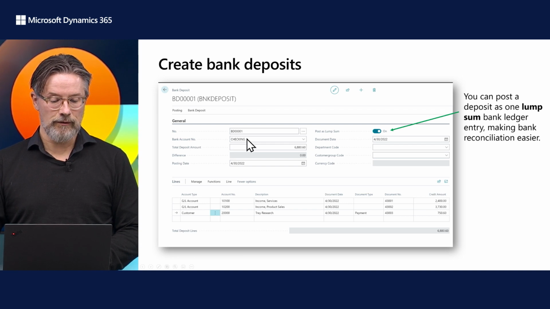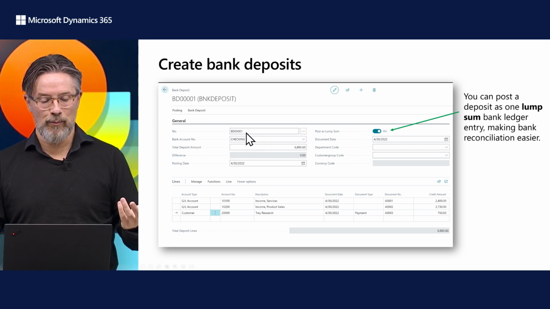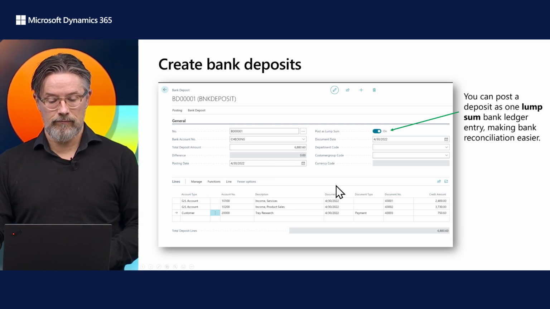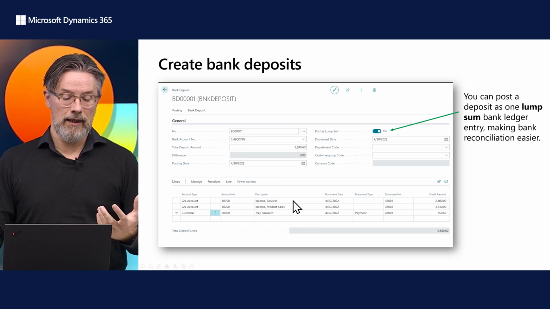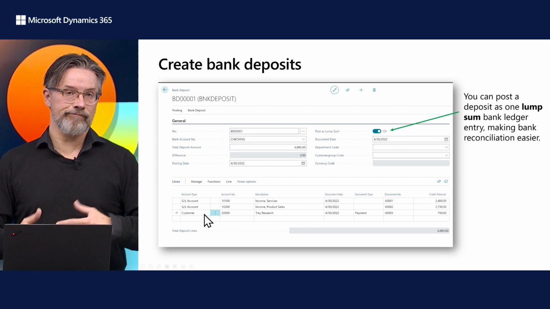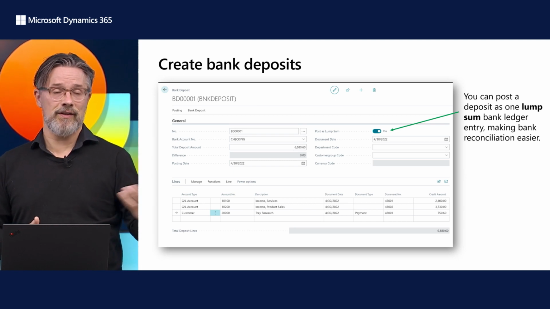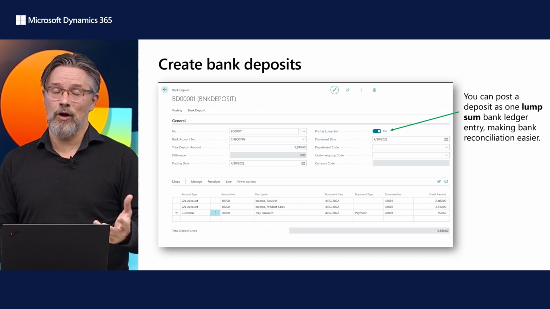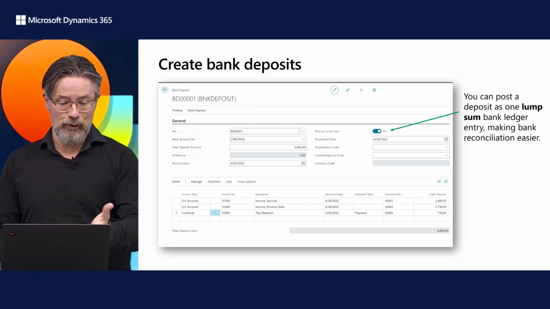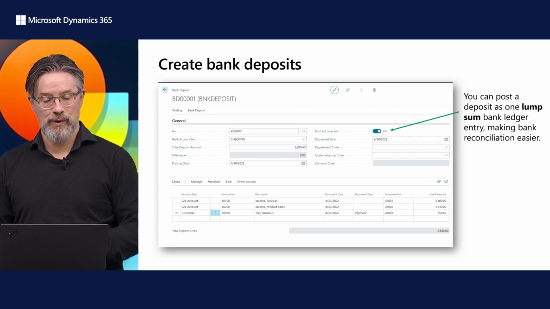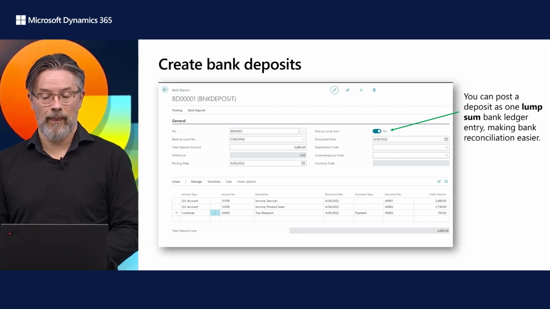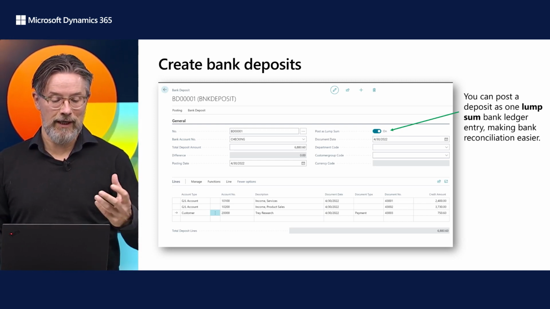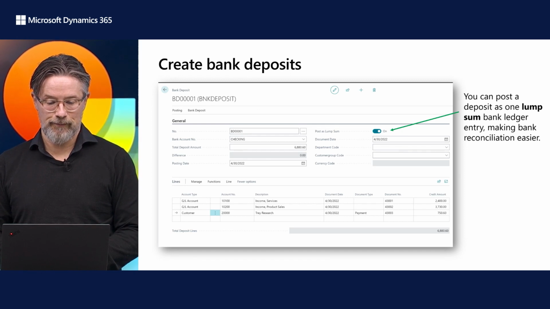You pick a bank account, there's a number series set up, you pick a date for when it gets posted, and you can either add GL lines or customer and vendor lines. GL lines is obviously if you have sales or if you paid out expenses from cash. Customers could also come to you with cash and apply it, and you would be able to apply that payment to a specific open invoice. And if you wanted, you could pay out with that cash for a vendor's open invoice.